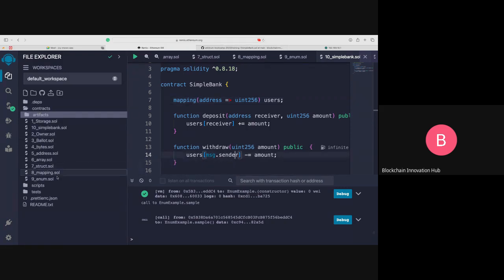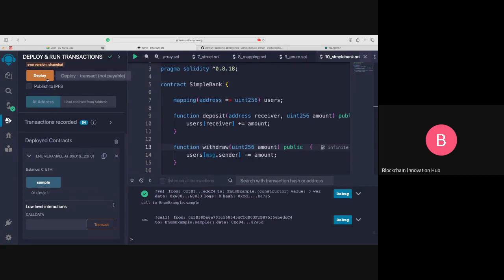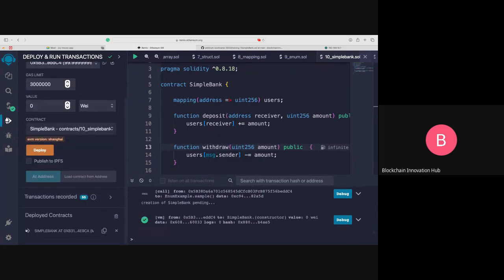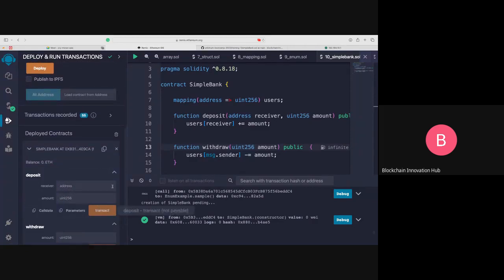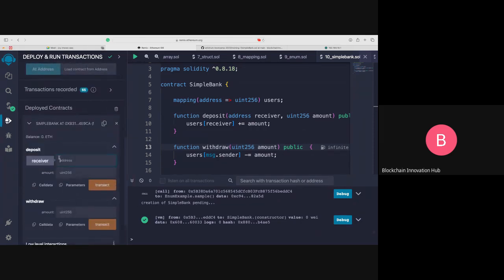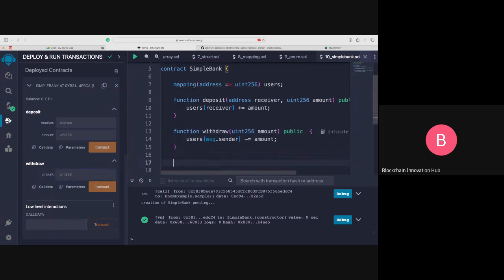Let's try to save this and deploy it. The moment we deploy, we are going to see a new contract. Okay, SimpleBank. We have deposit and withdraw, two functions. The deposit is this one. Do you know there's no way for us to query the balance? Did you notice? Let's add another function called getBalance.